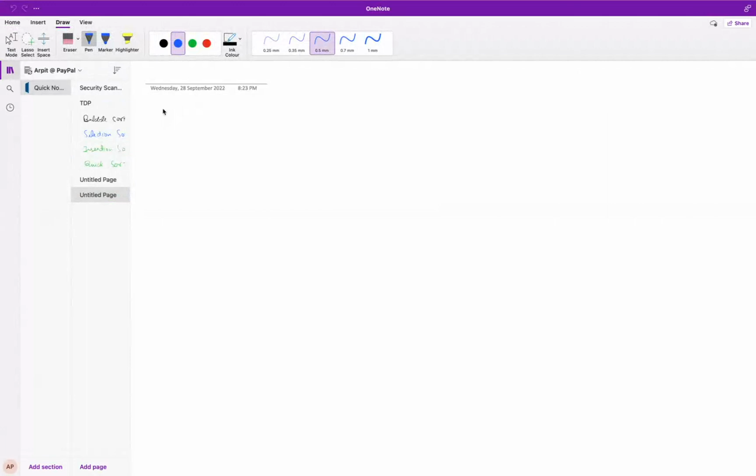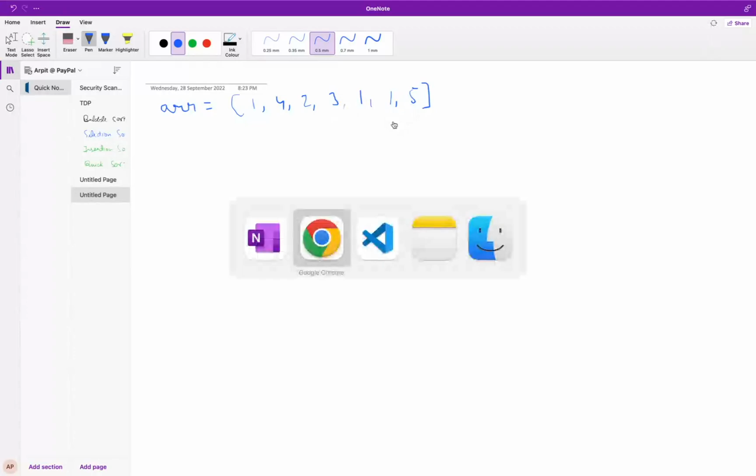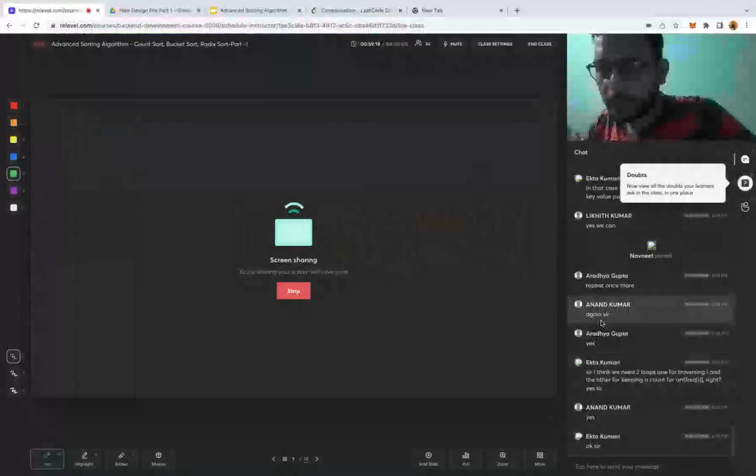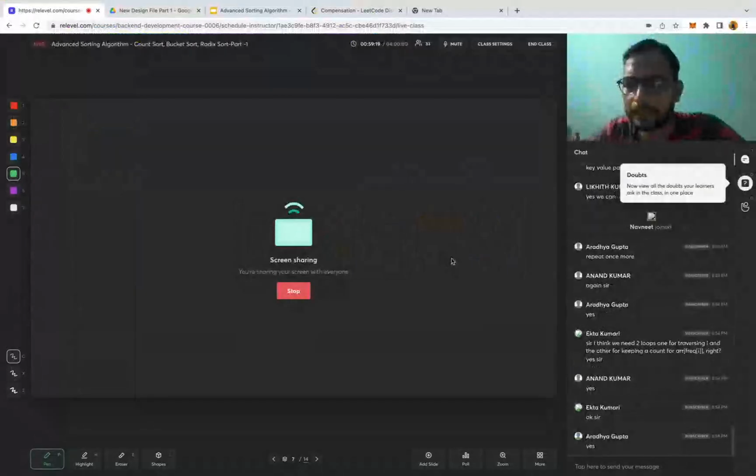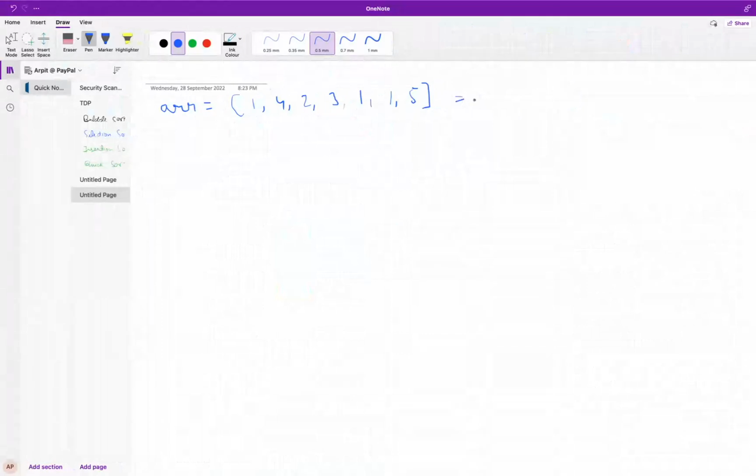So our array was 1, 4, 2, 3, 1, 1, 5, right? That was our array. Let me check in the chat. Then what we did, we found the max element, which was 5, right? Then we created a new array here.